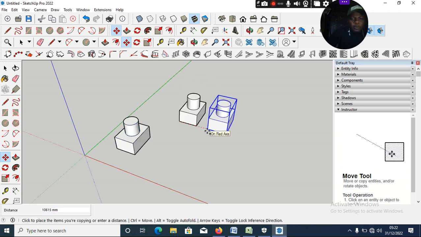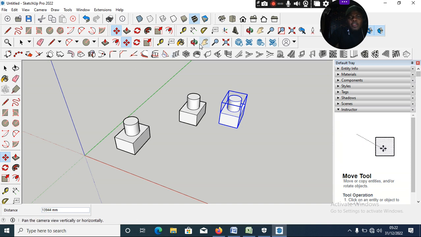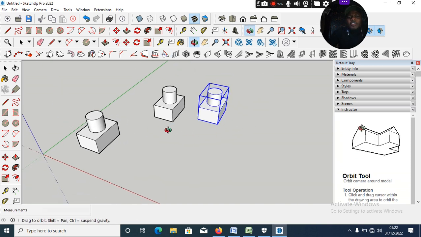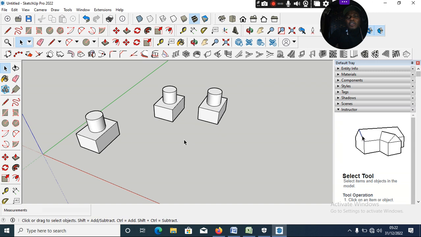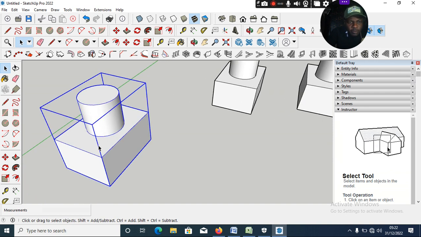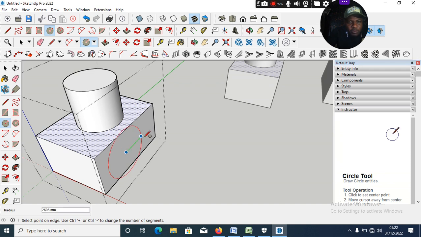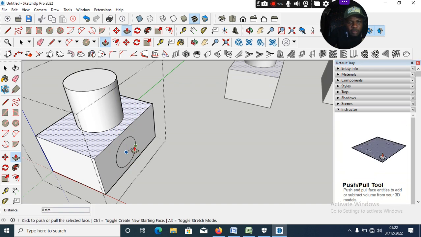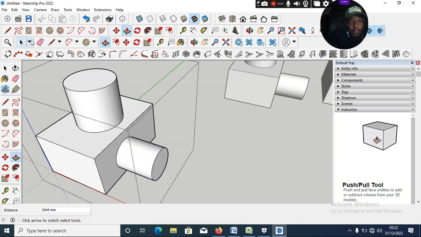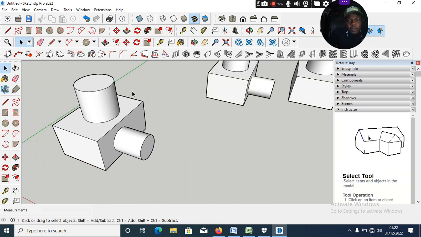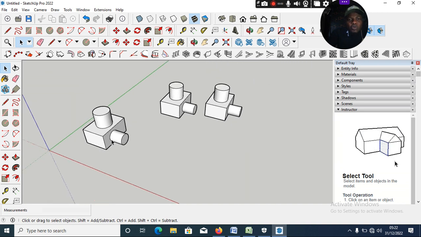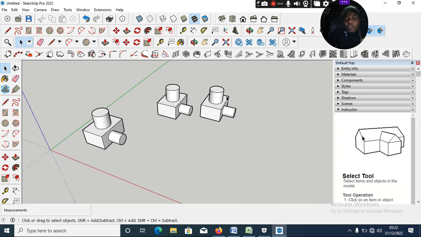Copy this one too. Even if I want to make a change in any of these, instead of doing it one after the other, because I have made it as a component, I will just double click. Any changes I want to make, let me assume that I want to make this kind of change. As you can see, once you edit any of them, it will affect all.